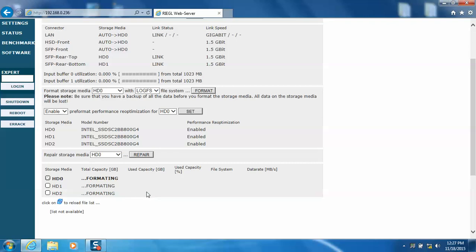Is it 0, 1, 2 or the other way? It's 0, 1, 2. So ready. So we have 740 or 750 gigabytes. And this will come as well. Take care here. It's logfs, logfs, and what's the last one? FAT32. Exactly.